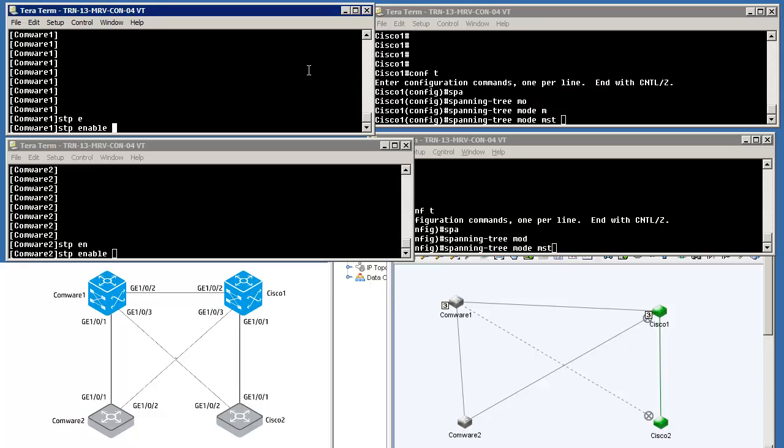To minimize downtime, I've got the commands ready on the consoles of each switch. Spanning tree will need to do a recalculation. Interfaces will go up and down. So to minimize the time that spanning tree takes to recalculate, I've got the commands ready on each device, and I just need to hit enter to execute the command.